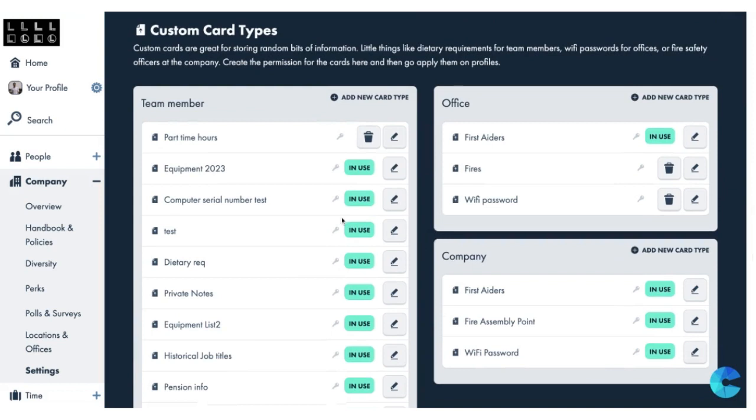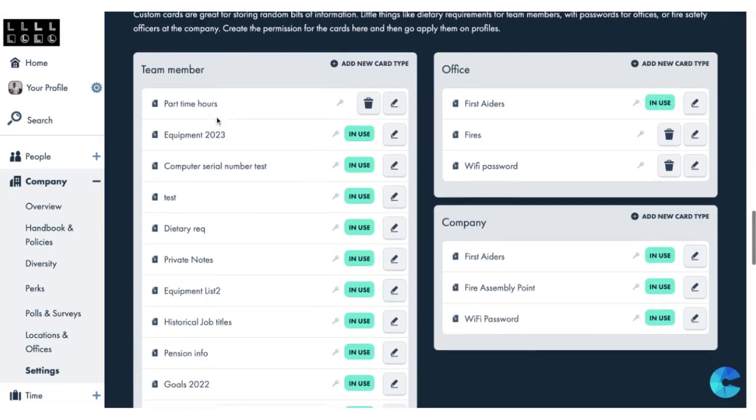So we've just covered specifically our team member custom cards, but you do have the option of having custom cards on your office and company tab if you want to store additional information. If you hover over the key component, it will show you who has the permissions to view the custom cards. It will tell you if it's in use, so how many profiles this has been used on. For example, this custom card's only been on one profile. This one's been used on 5.